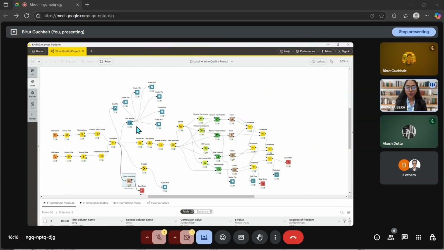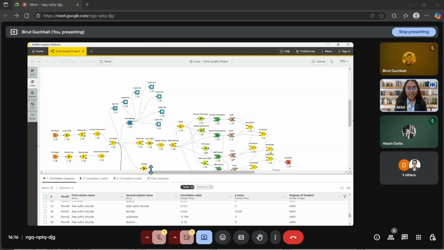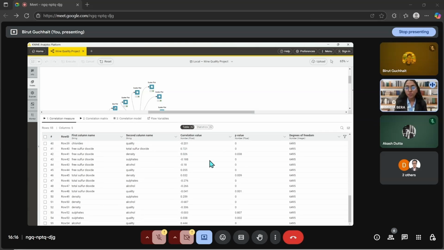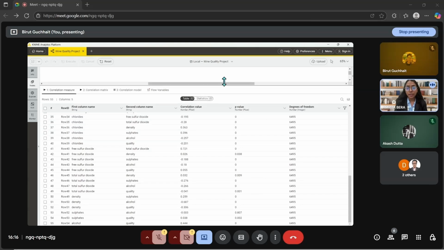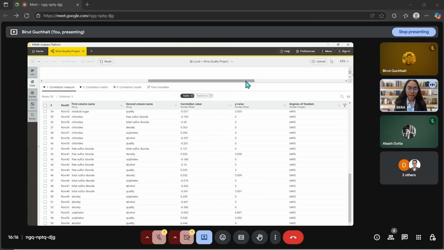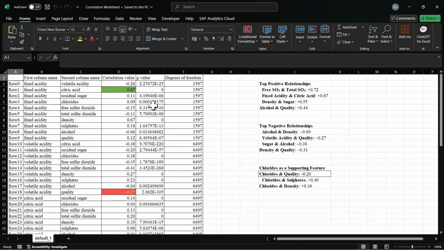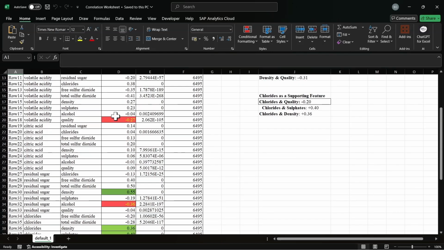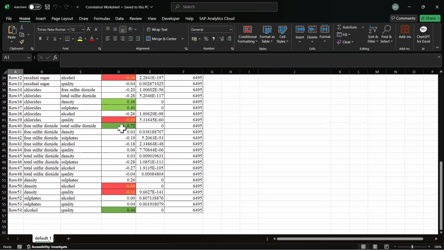Thank you, Diksha. Next, we continue the analytics part. We turn to correlation analysis, quantifying how strongly features influence wine quality, and save it in an Excel file for better understanding.